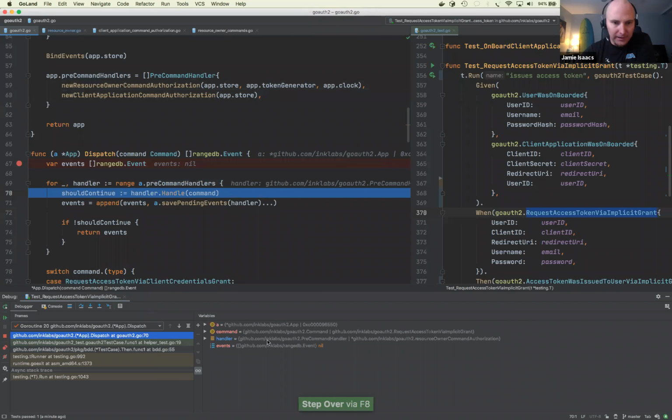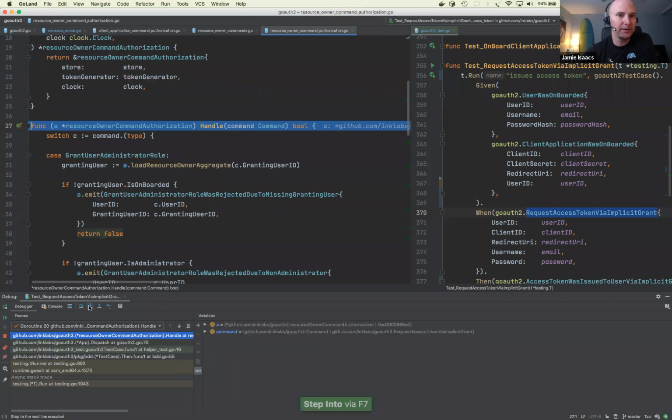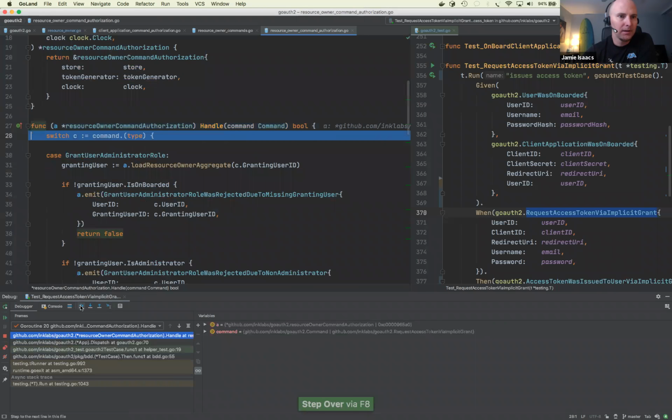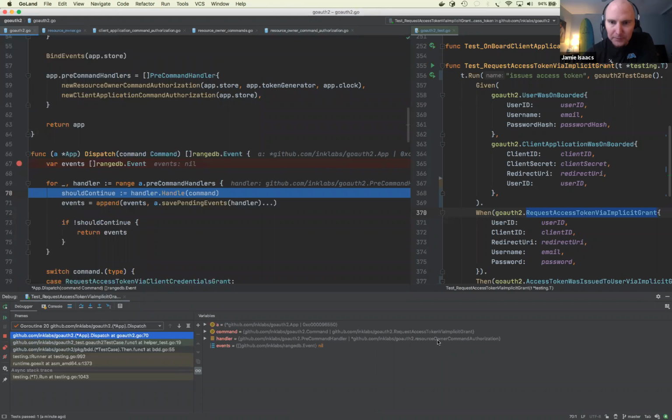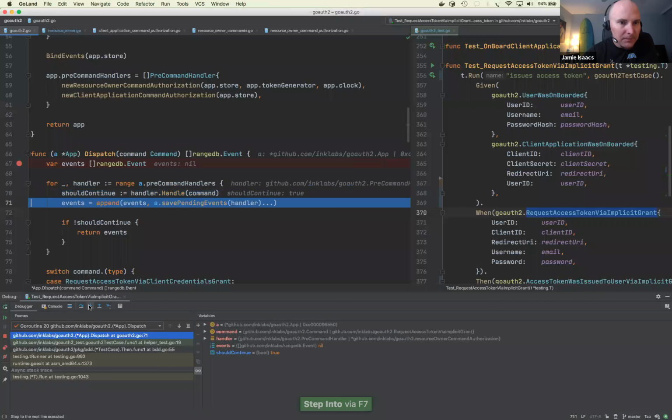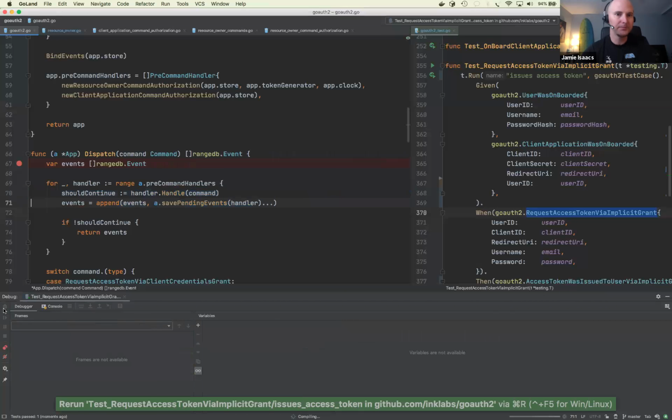Right now we're looking at the resource owner command authorization, which I believe it's going to need to dive into because it has a user ID that it has to look at. So let's go into the handle method on it. Oh, there wasn't one. Now we're in the resource. Oh, now let's see, where are we? I messed up. Let's do it again.